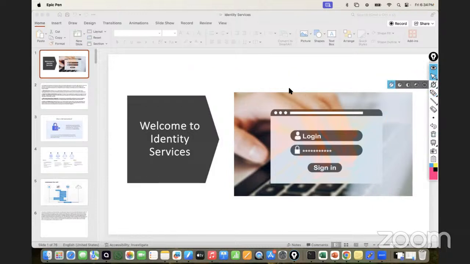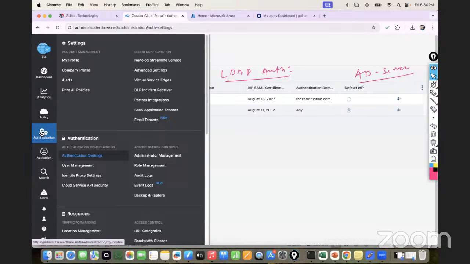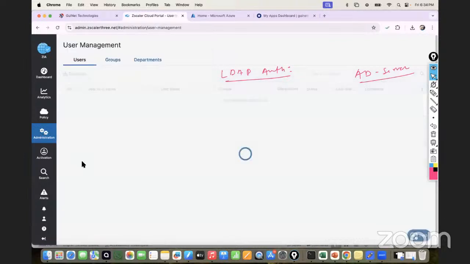So if I talk about the first one, LDAP authentication, what is LDAP authentication? This is the first way, where you integrate your AD servers, which is known as the domain controller. Based on the AD server integration, you are going to get all the database visible on the Zscaler tenant. Once your AD is integrated, you get all user information here. Your group, your department, everything is going to be visible here.